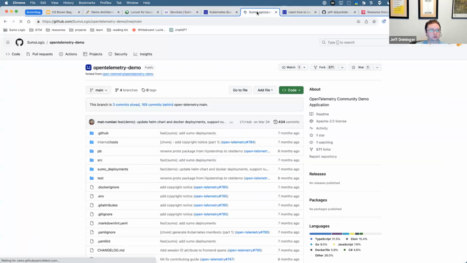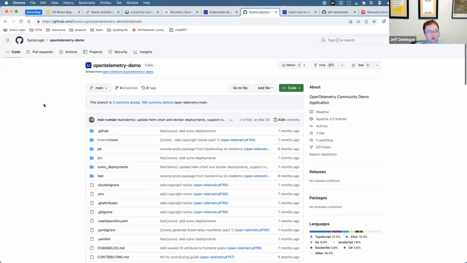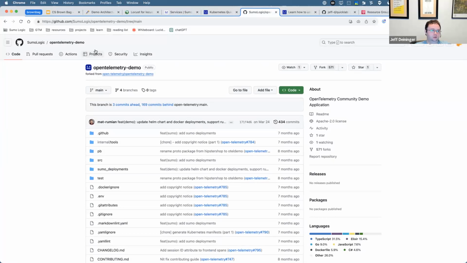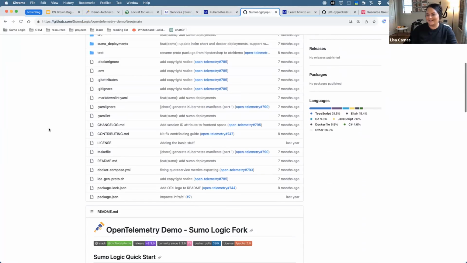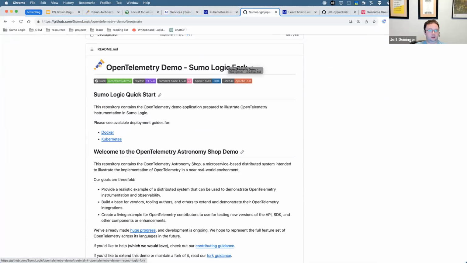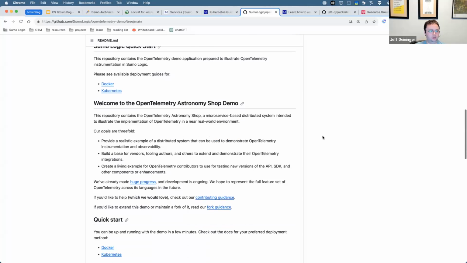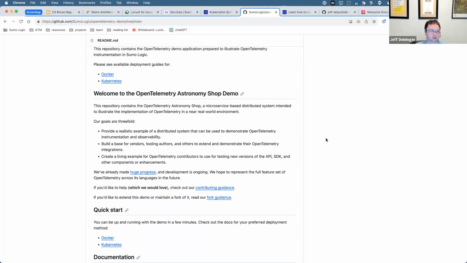To get started with the Astronomy Shop within Sumo Logic, you can look at the Sumo Logic fork of the OTel demo app. I'll go ahead and paste that link into the chat, and I'll make sure I paste it in for everyone, not just hosts and panelists. You'll see that Sumo has forked the OpenTelemetry demo app and made the changes that I just outlined.